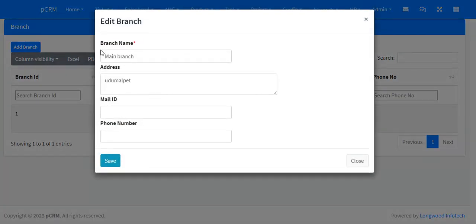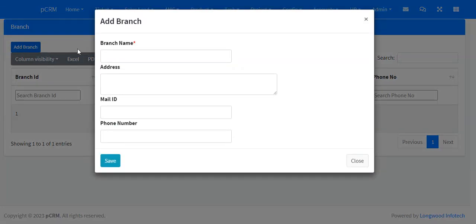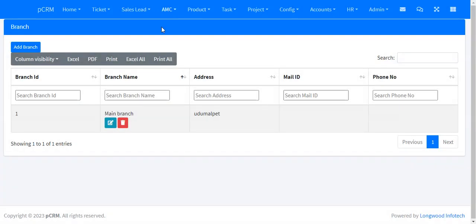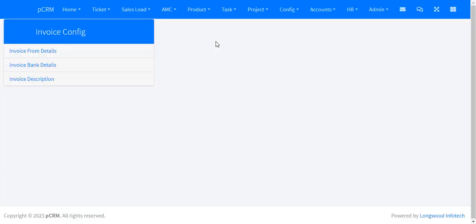You can add more details about a branch using Add Branch. You can give a branch name, branch address, mail ID of the branch, and then phone number. Once this is done, I move to the next one, invoice configuration.